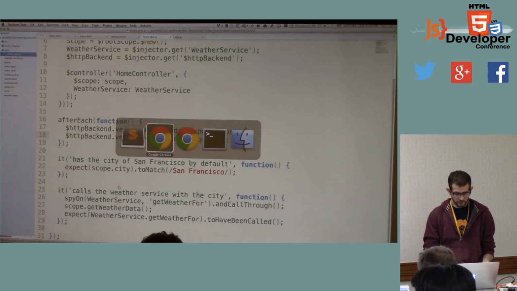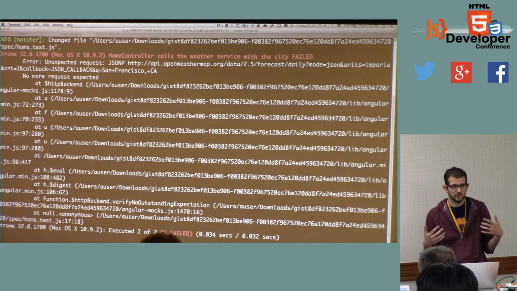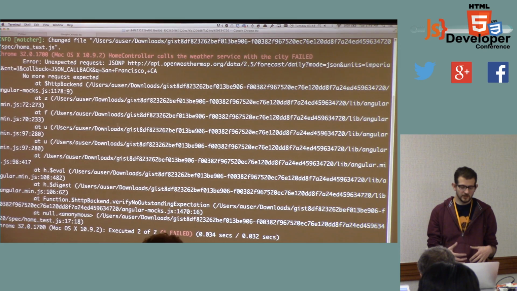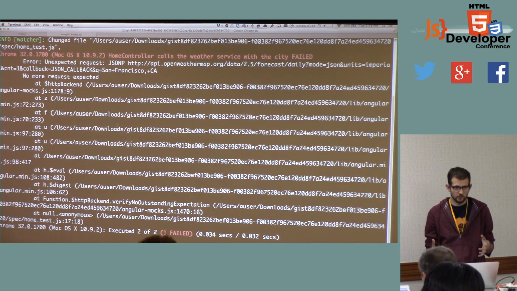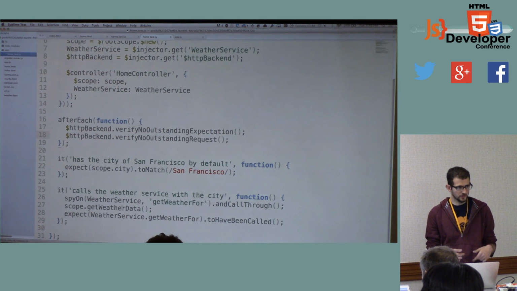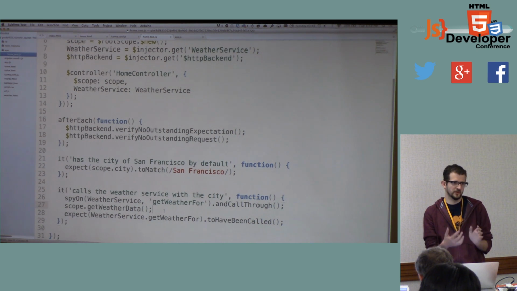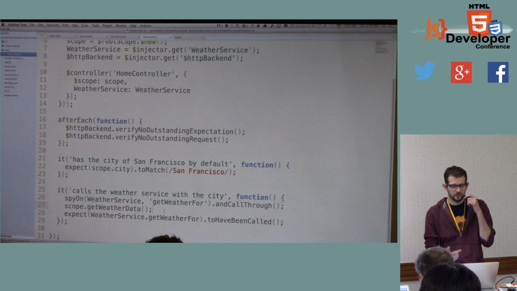So what's going on here is, because we're verifying that there's no outstanding requests and no outstanding expectations, when the weather service is called and it's calling the getWeather function right here, or this getWeatherData, this is actually going out and calling the weather service. So what we want to do is stub that, such that our weather data is actually coming back regardless if we make that call. We're not going to set an expectation, we're going to set a stub. You'll see why I said that in just a second.